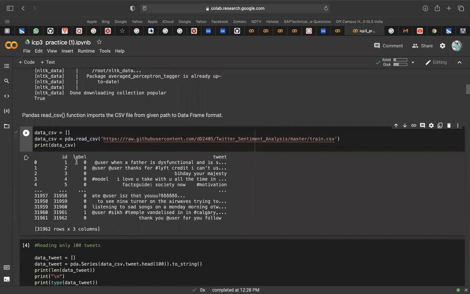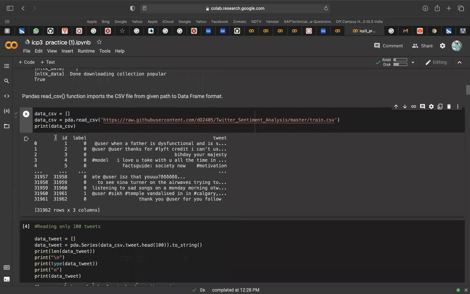Once we print it, we can see that we have 4 columns: ID, label, and tweet, and there are 31,962 tweets.